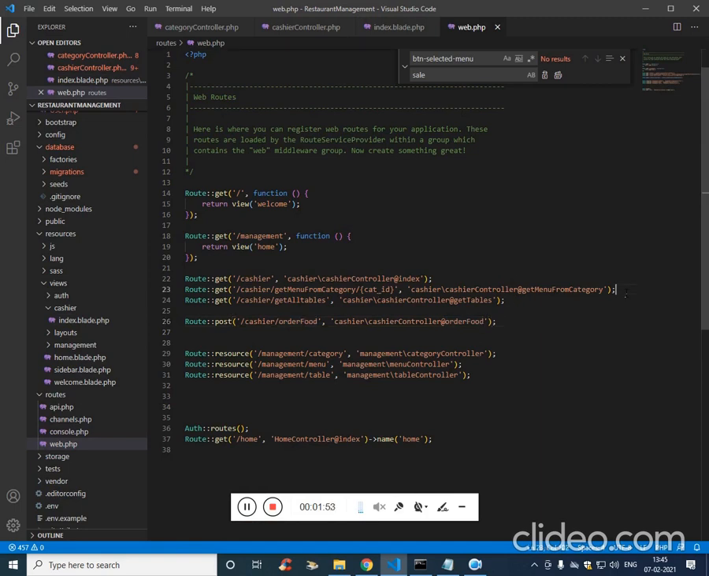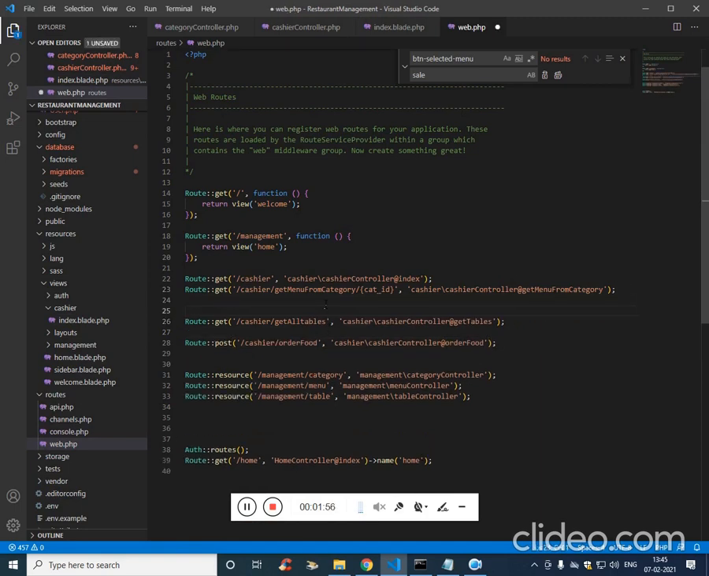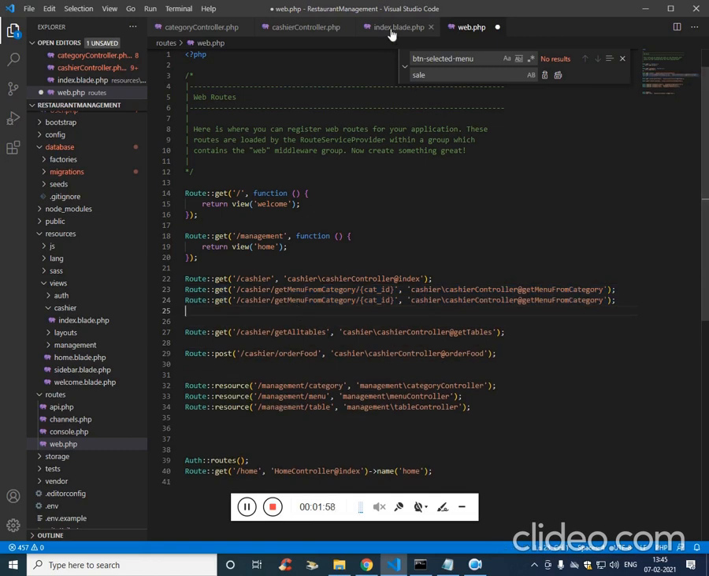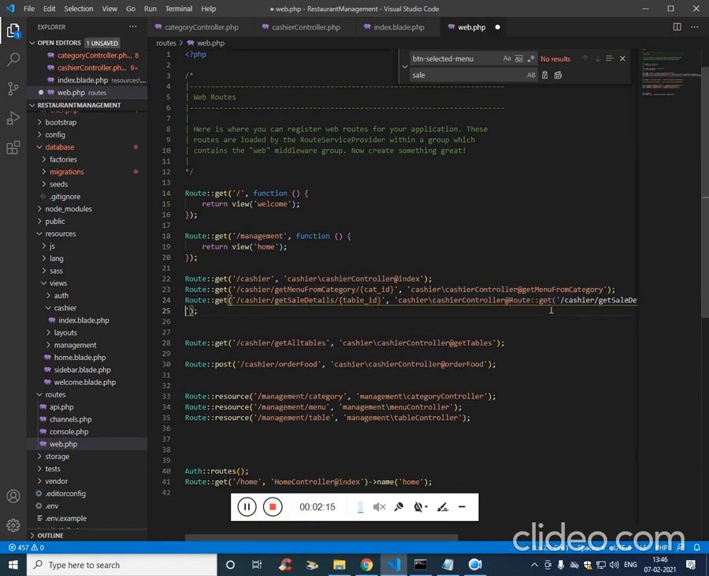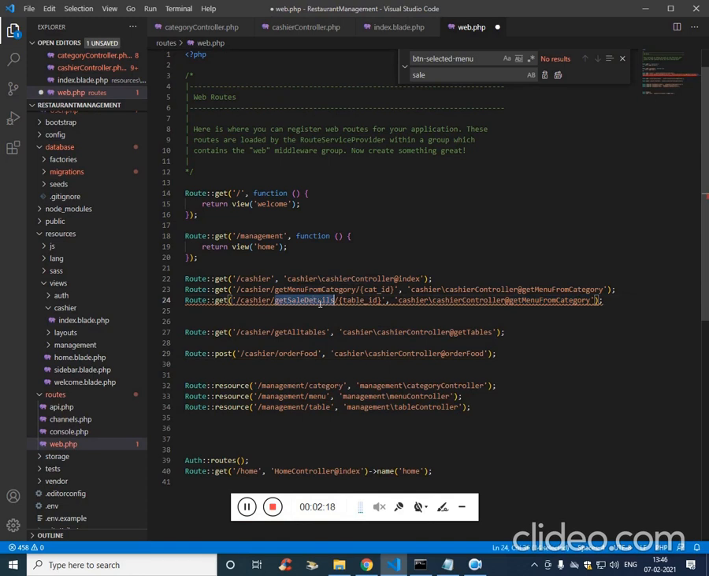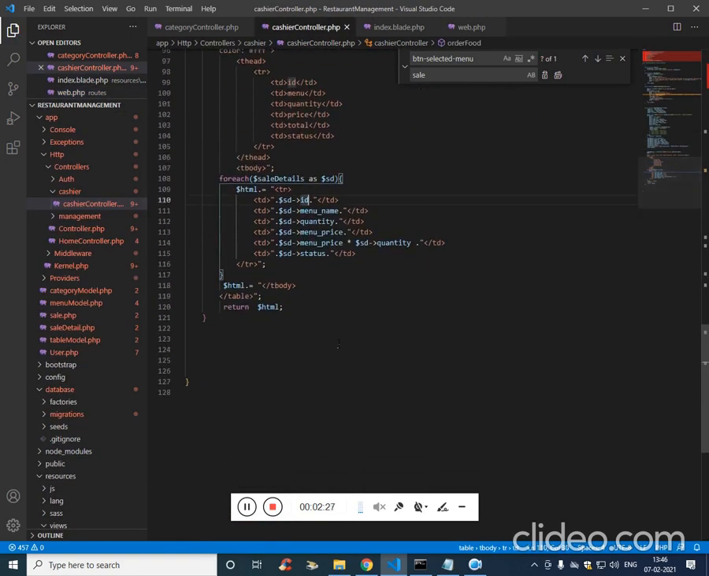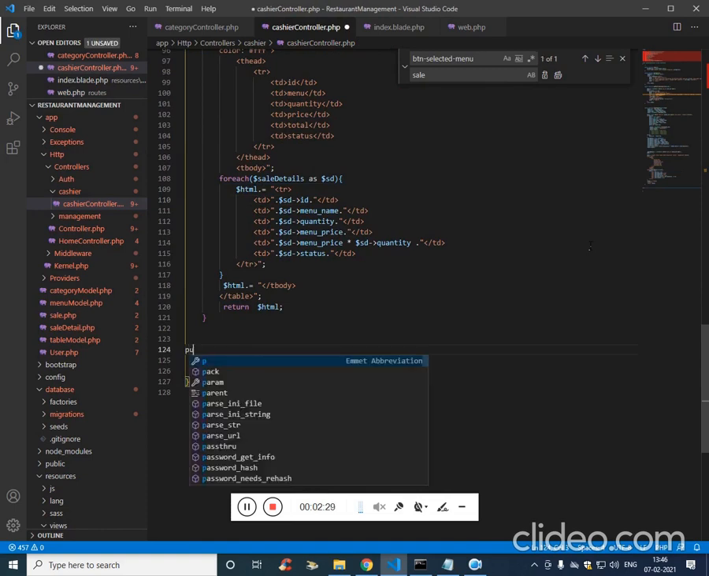More generic one. So get sale details, we have table ID, and then the controller, let's give the same name as the URL. So let's create a function. Sorry for that. Public function.